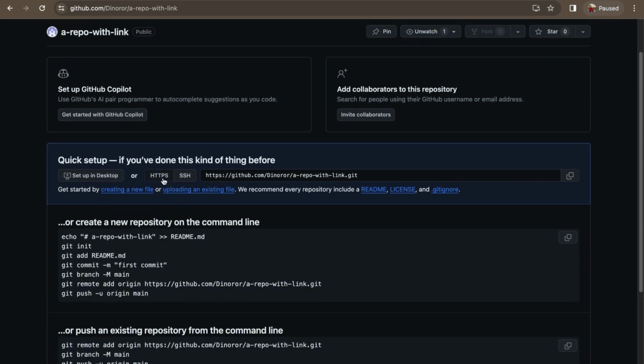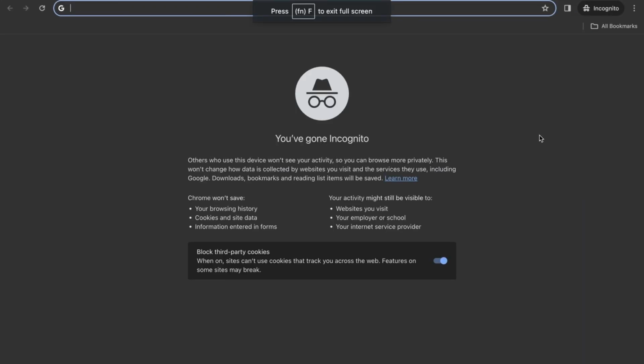You can either do the HTTPS or SSH link right here. So here in your HTTPS link, you can just copy this right here. Just press this copy button right here, and then you can easily just paste this wherever you want, and this will work. So let's go to an incognito tab and let's try it out.